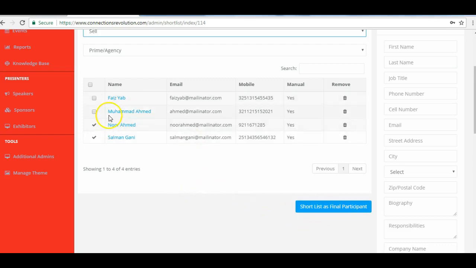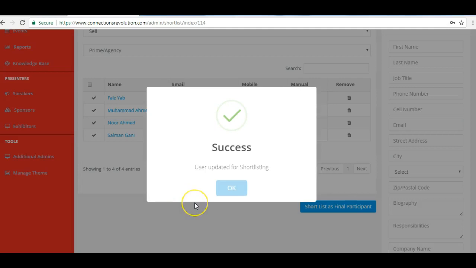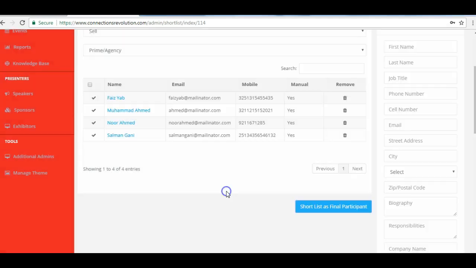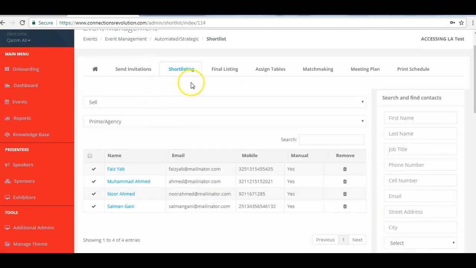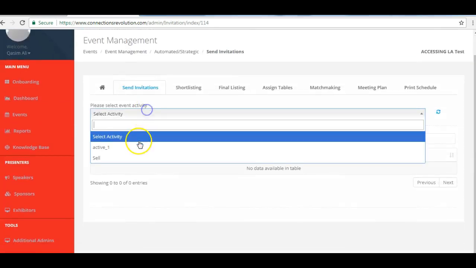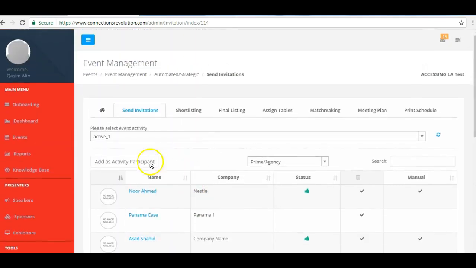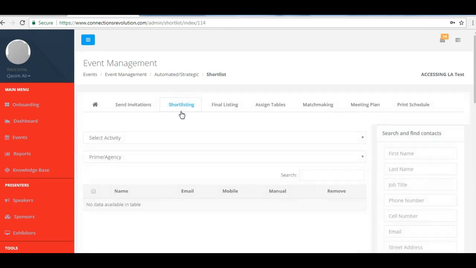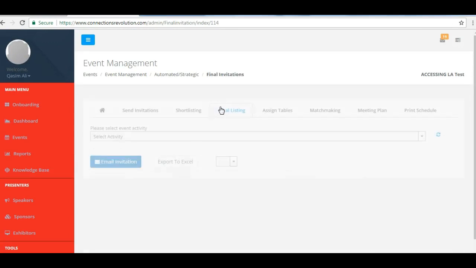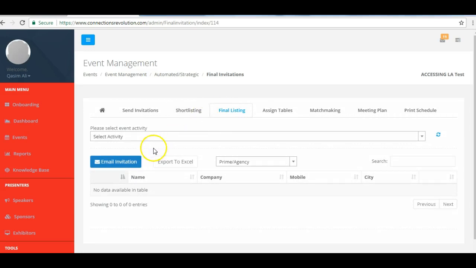Now, once we've selected them, for tutorial purposes, we're going to select these 2 right here. We're going to say shortlist them as final participants. We're successful. They've been shortlisted. Same thing back here. Once it's done, and you've already selected them, and you add as participants, it's automatically going to send the invite. Now that they've been shortlisted and we move them over to the final list, we want to take a look at that.